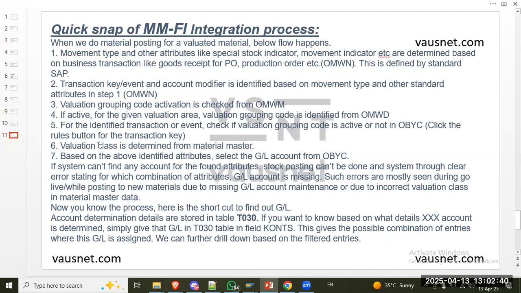In OBYC, click the rules button. Valuation class is determined from material master based on the above identified attributes. Select GL account from OBYC. If the system can't find any account for the account attributes, stock postings can't be done, as the system throws a clear error stating for which combination of attributes the GL is missing.